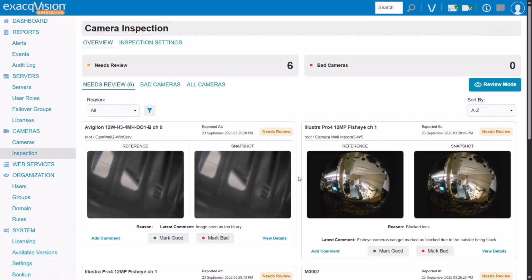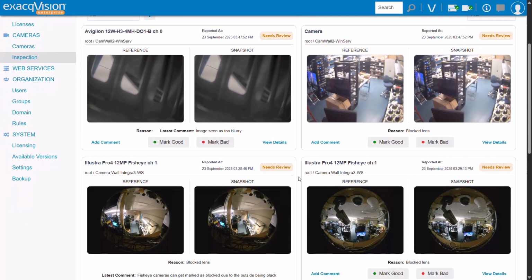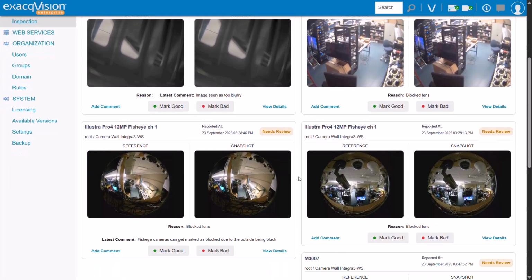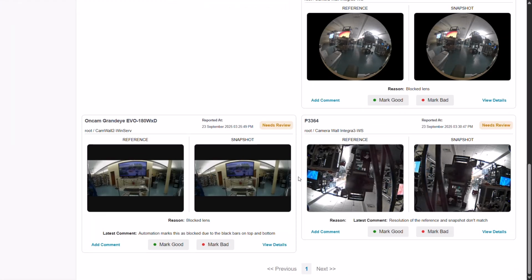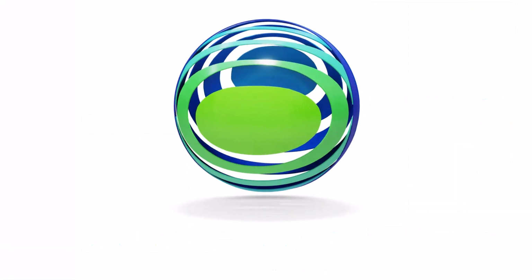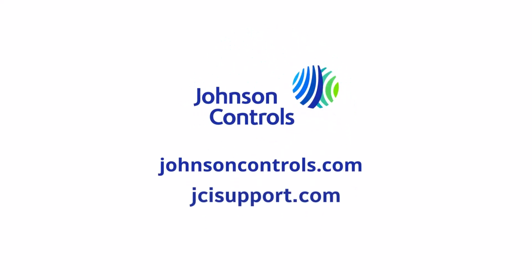The enhanced automated camera inspection feature in exacqVision 26.0 makes it easier than ever to detect issues, streamline reviews, and respond quickly. For more details, please visit our online documentation or contact technical support.